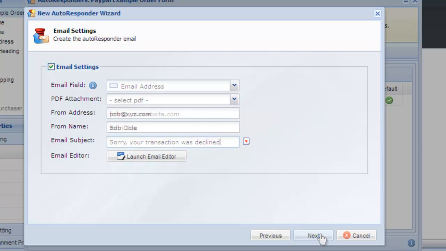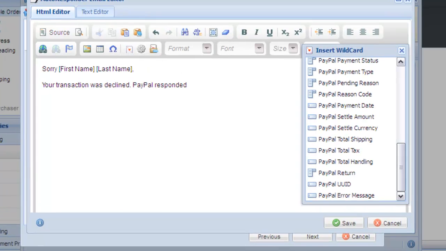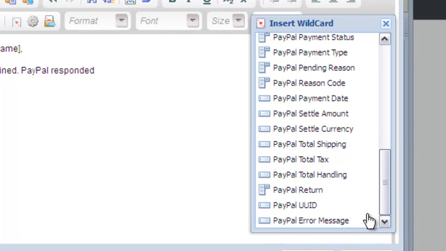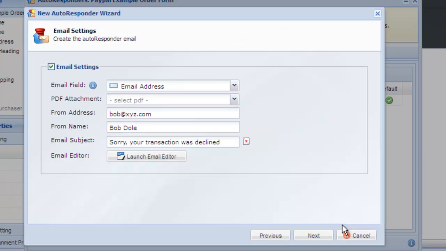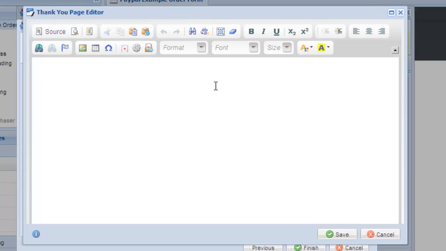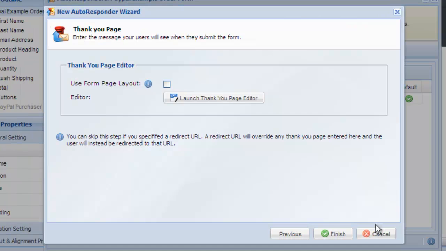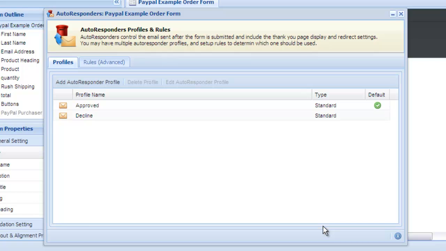Enter the relevant information for this autoresponder. Note you can use wildcards that are connected with PayPal values in the email autoresponder. Now create the thank you page for the declined autoresponder. We now have two autoresponder profiles, one that we will use when the transaction has been approved and the other to use when the transaction has been declined.